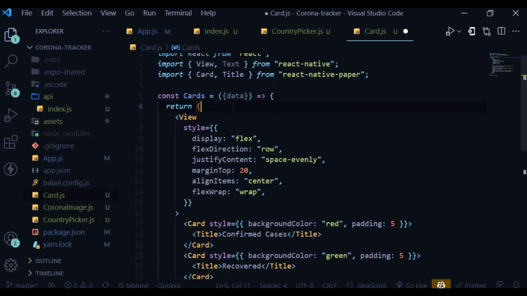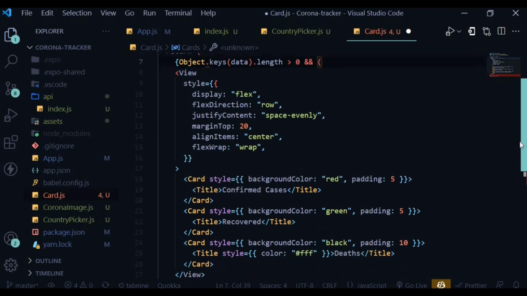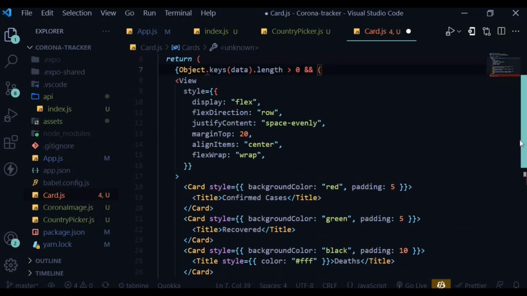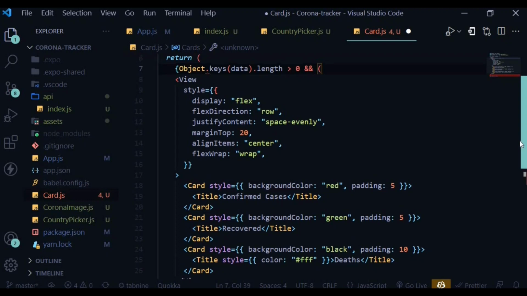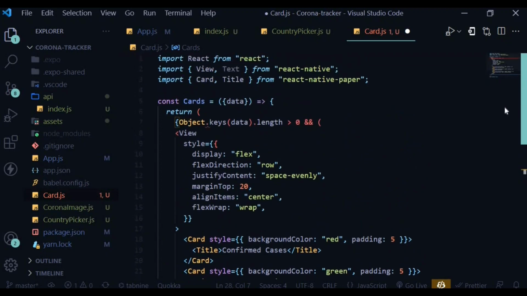Within the card, I'll paste this in. That's the Object.keys. What Object.keys does is that it returns an array of the object's keys. So if the Object.keys length is greater than 0, it should return all these. Meaning if there is an object, we should see all these components. That's what I mean here. So let's do it. And let's wrap this within a JS fragment, otherwise we'll be having an error.